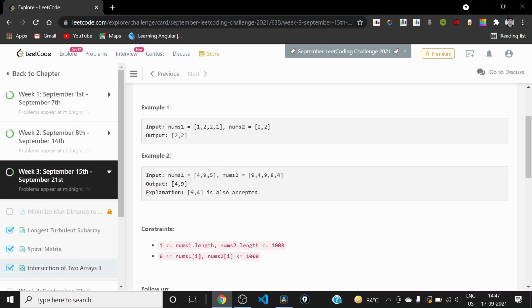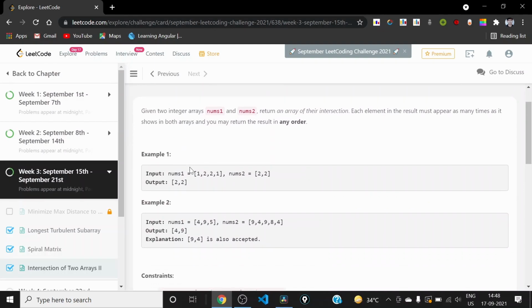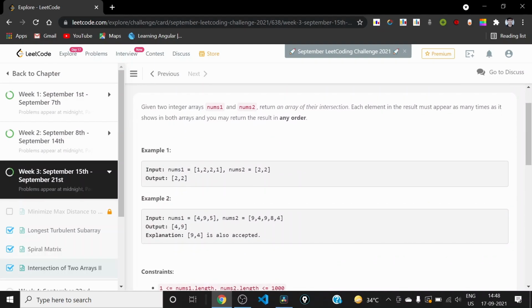And when we have a look at the constraints, we can see that the sizes of nums1 and nums2 are both less than or equal to 1000, and the elements of nums1 and nums2 are less than or equal to 1000. So this is the problem statement. Now we can understand how we will be solving this problem.